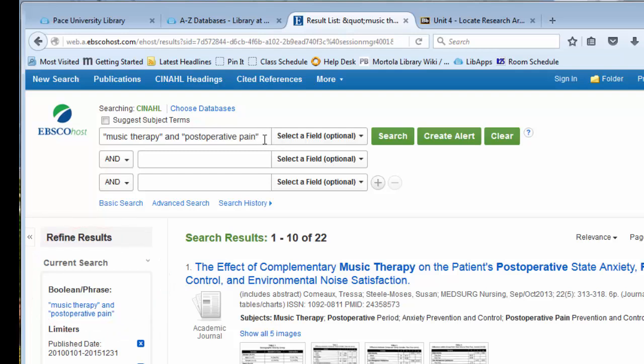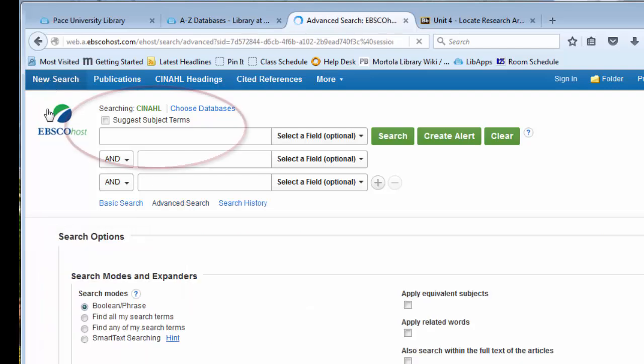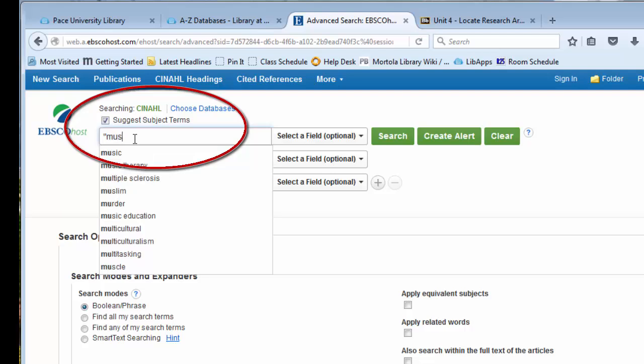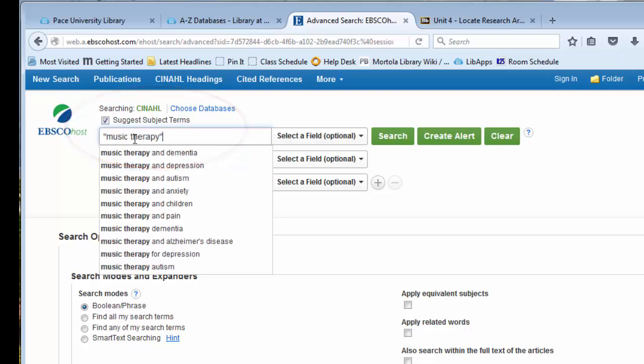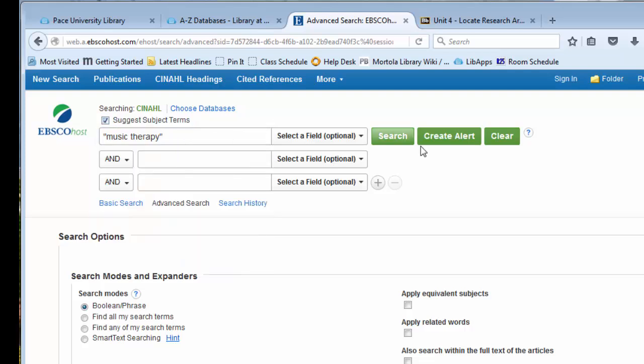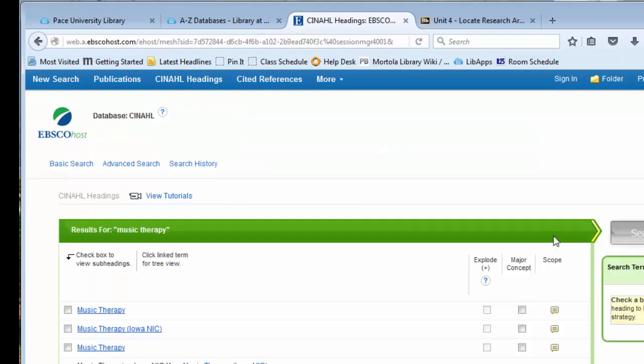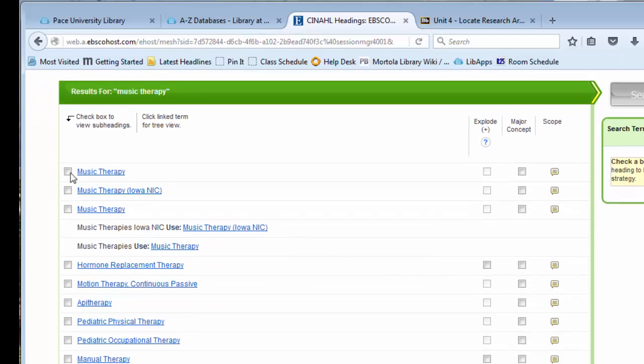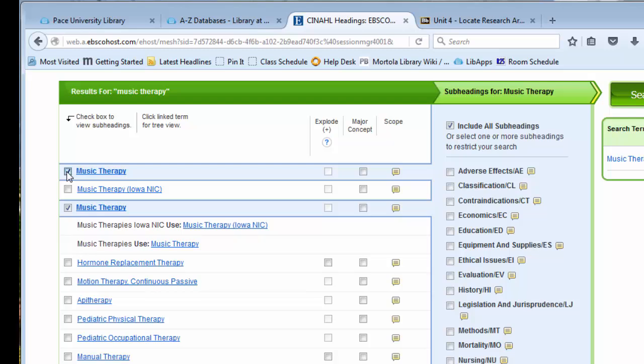We could have also done a subject search. So let's actually clear everything, and I'm going to click on New Search to start fresh. And you saw a short video on this earlier, but let's take a look again at the option of asking CINAHL to suggest subject terms here at the top. So I'm going to type in music therapy, and this is going to take me into the subject heading, so into the controlled vocabulary. And you saw this in an earlier video. In this case, I can click and I can see that their music therapy is an option here.